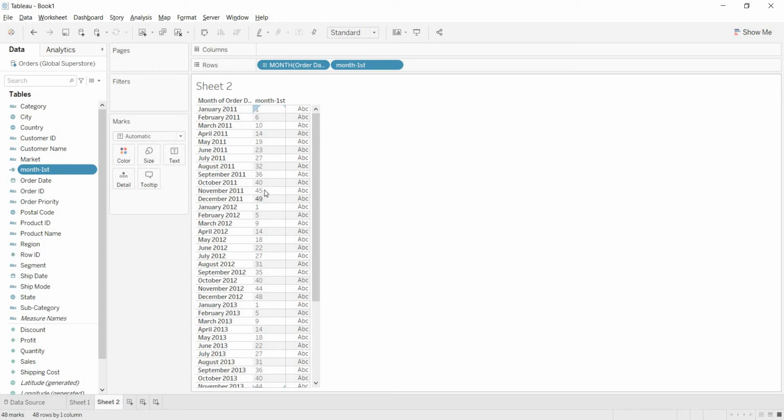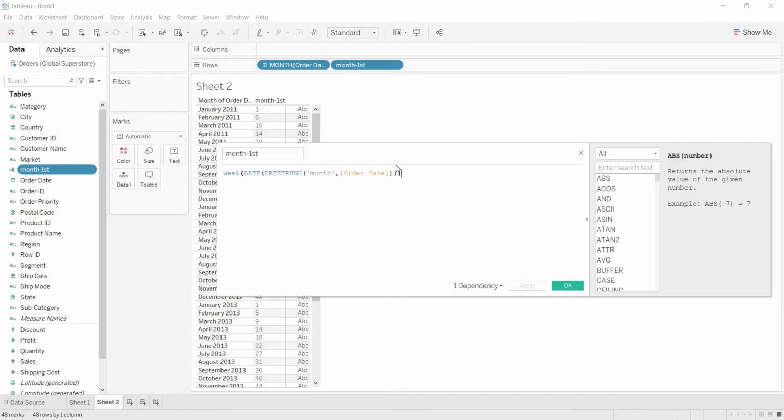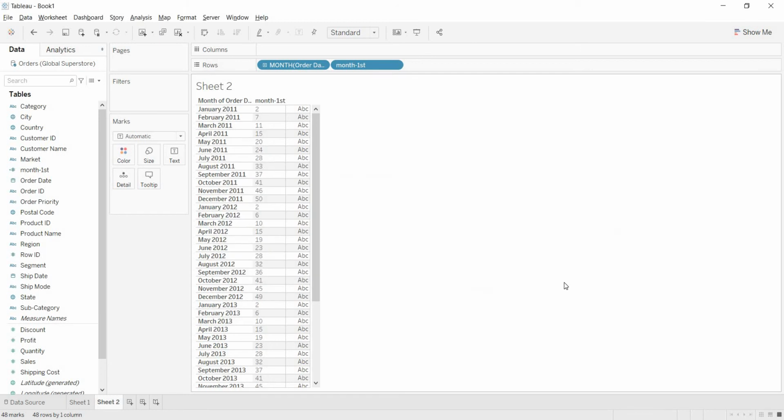Now you got the first week details. Now edit. What I am doing here is I am adding 1 to this. With this calculation till this point, you got first week details of your month, every month. Now I am adding 1 to this. Now what is happening? Every month, this value is giving the second week. Now what do you want?